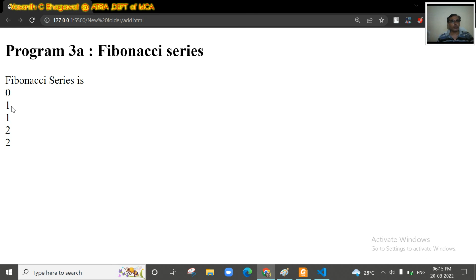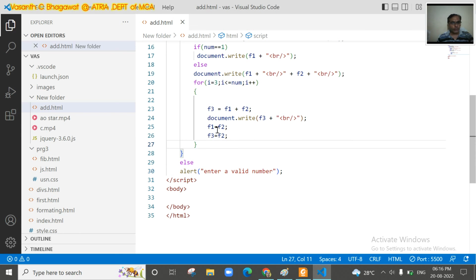So the first two numbers are 0 1. This is the third number, that is 0 plus 1 is 1, 1 plus 1 is 2, 2 plus 1 is 3. You should get 3 but you are getting 2. So what is the mistake we have done? F1, F2 you are putting in F1 and F3 you have to put in F2, so that next time when you are adding F3 equal to F1 plus F2, the numbers are being changed here.